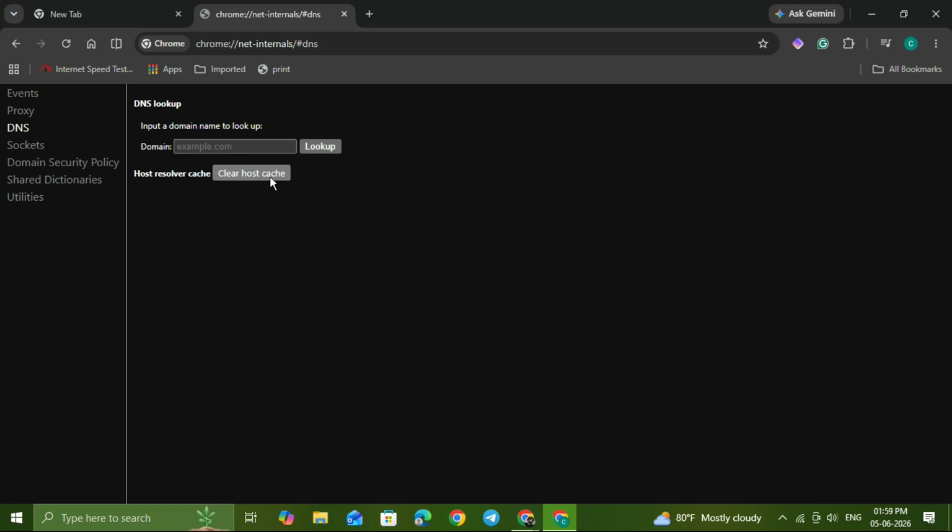So to summarize, if you're asking can you delete incognito history in Google Chrome, the answer is that there usually isn't regular history to delete, but you can flush the DNS cache on Windows and clear Chrome's internal host cache to remove additional stored network data.